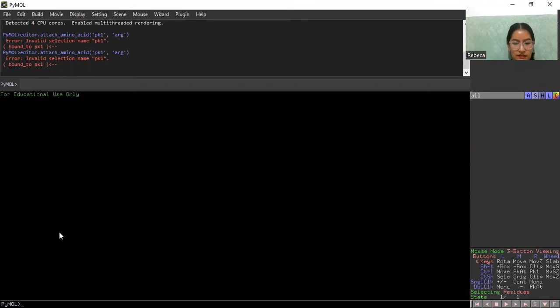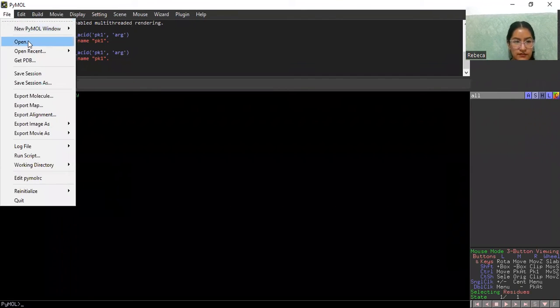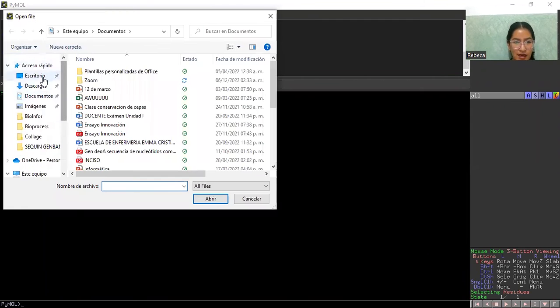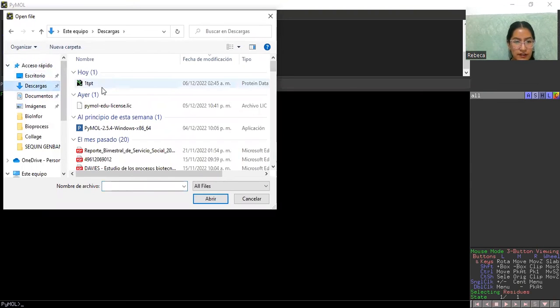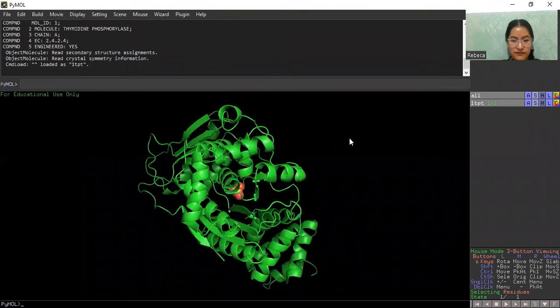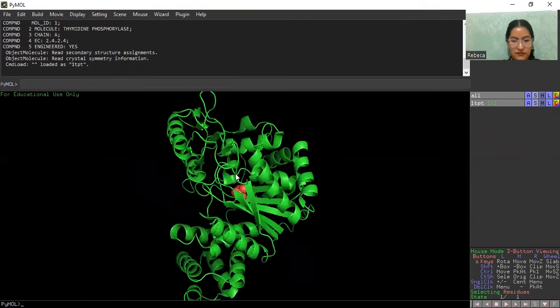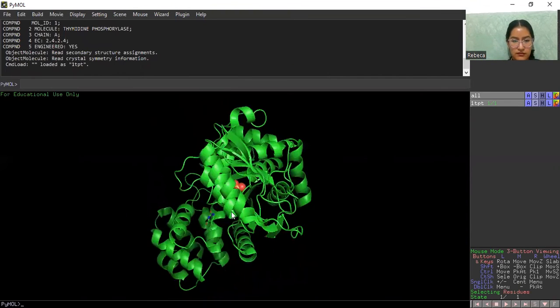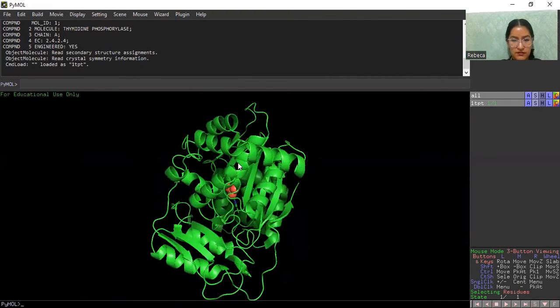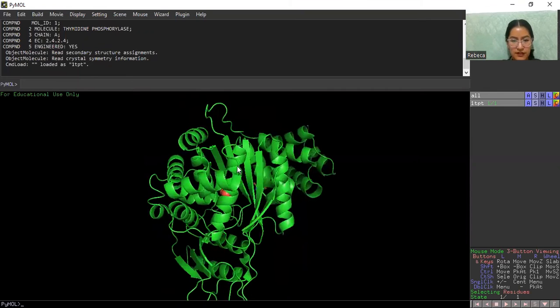Now we enter Pymol, click on File, Open, and select the .pdb file. We can look at our protein, thymidine phosphorylase.